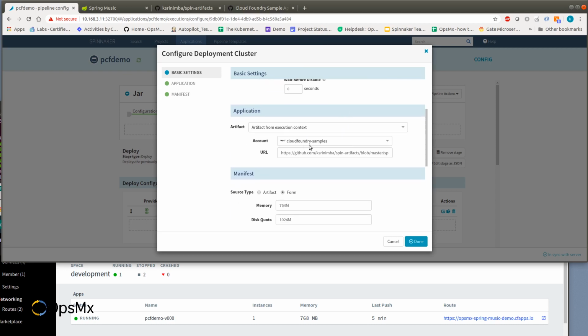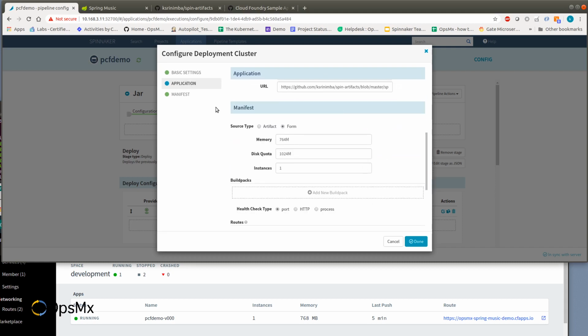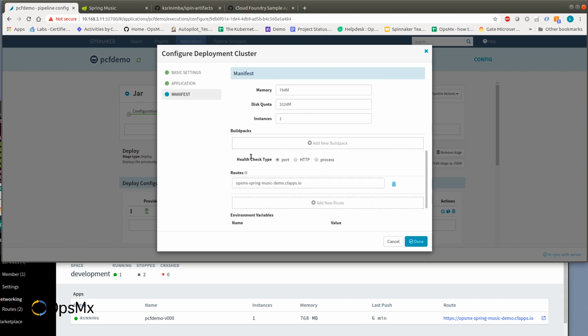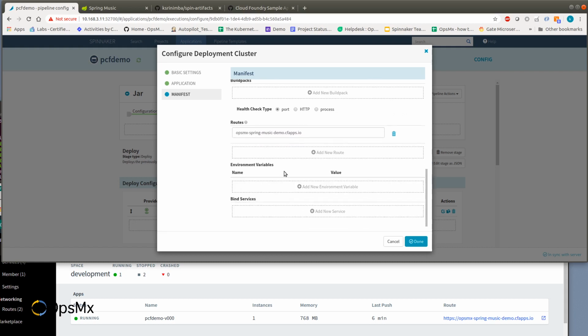For the application, we define the location where to pick up the jar file from. Here we are deploying, as you can see, Spring Music 1.0 jar, and we can also specify a manifest where you specify separate things such as memory, disk, instances, buildpacks, routes. So here we have defined this as our route, and environment variables and additional services we want to bind to.